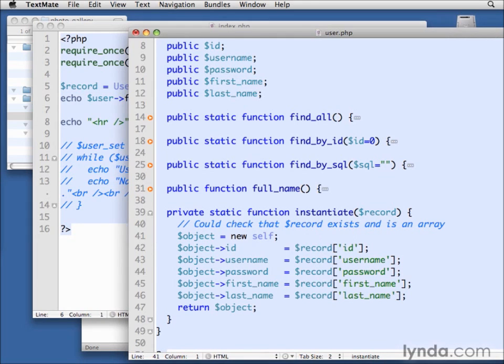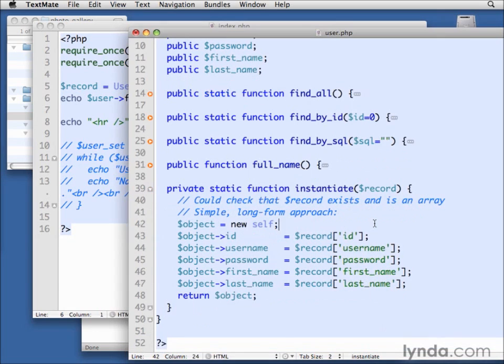The second thing is that this is the simple long form approach. You can see that if we had a table that had, let's say, 50 different columns in it, then we would have to list all of those out here. And that's a little bit tedious to do. So another way to do it instead would be something that's a little more processed, a little more computer savvy.